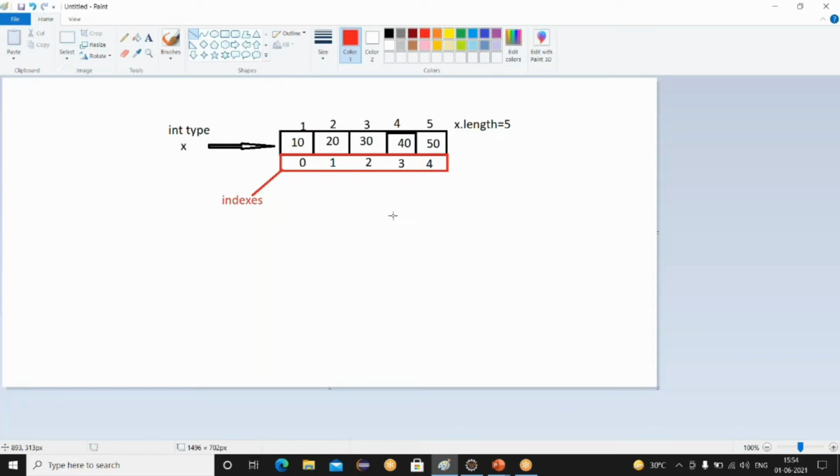What is the conclusion? The maximum index value should not be greater than the length of the array. Otherwise, it will give an ArrayIndexOutOfBoundsException. Here we understand how to store elements in an array.